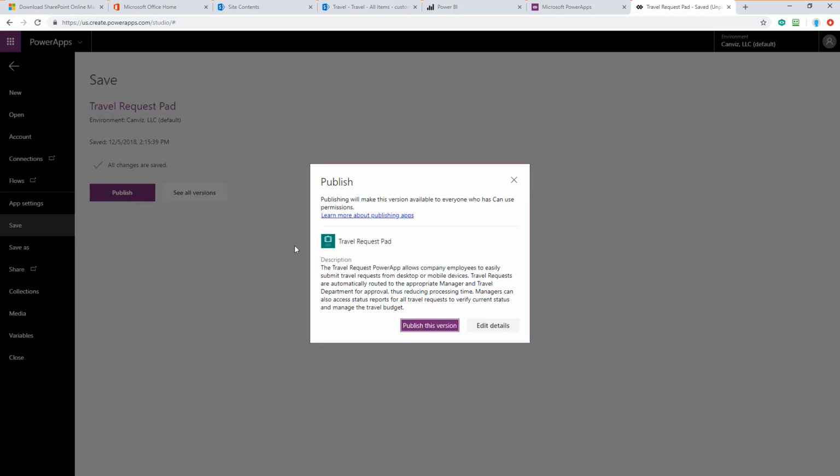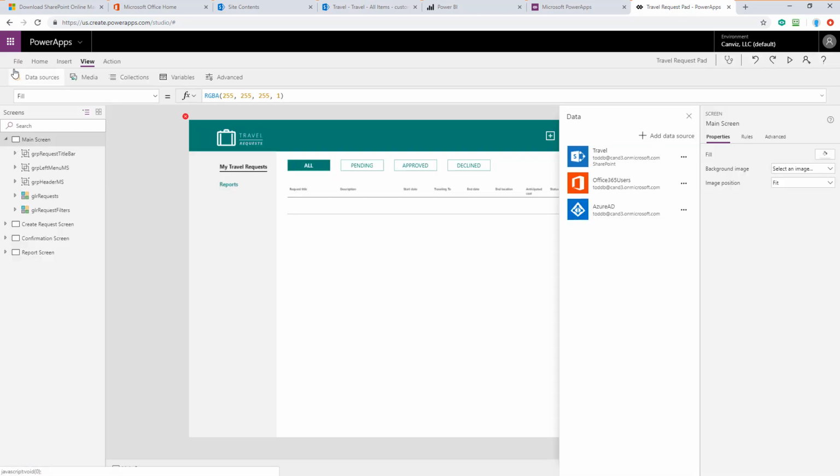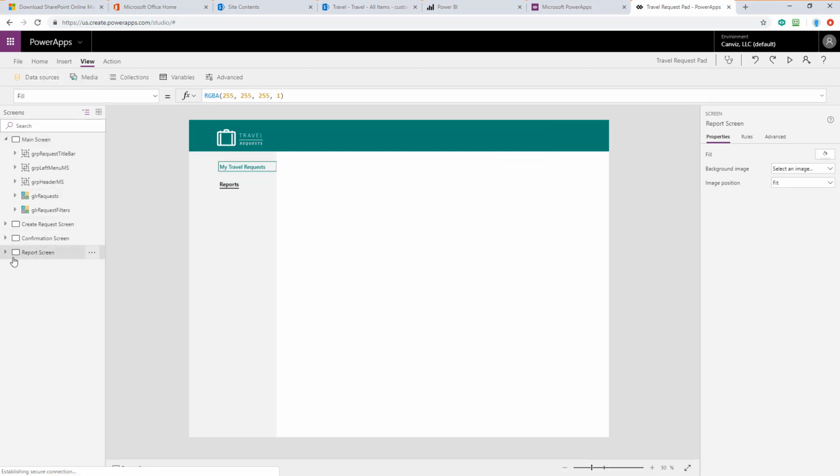Now you can click the Publish button and click Publish this version again to push your changes out to everyone who has access to the app. At this point, only you have access to the app. Click the Back button in the top left. Then, in the Screens pane, select the Reports screen.